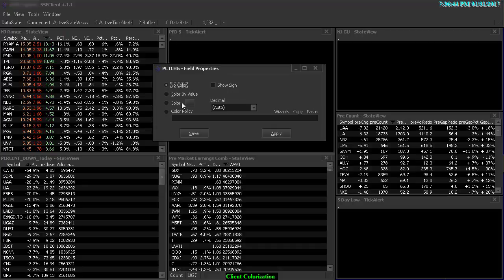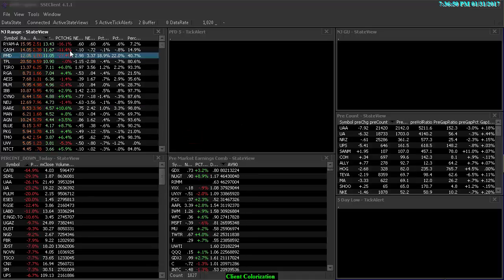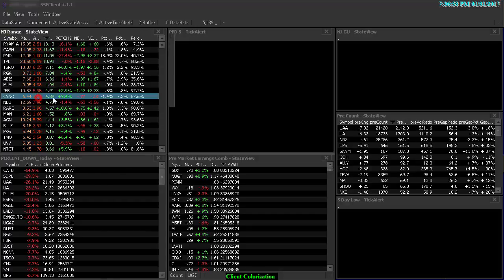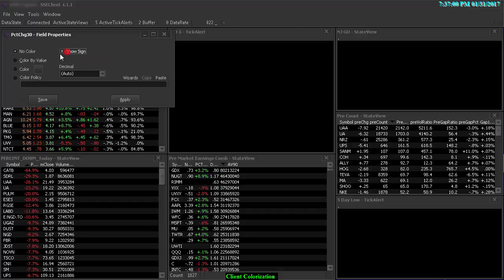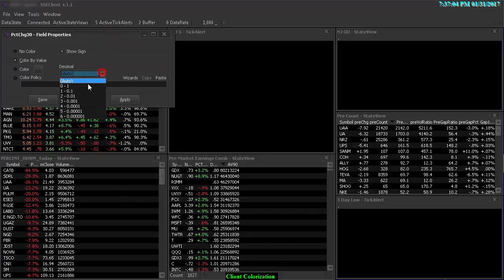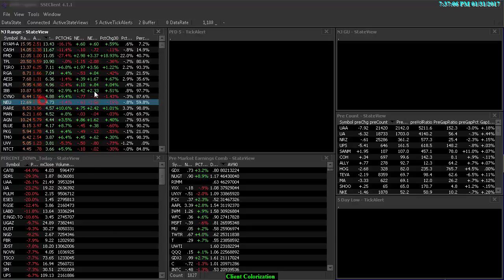On the percent change, which is a positive and negative value, we probably want to show the sign and color it by value. Same thing with the net change. We can even increase the decimal, override the decimal precision if we'd like to.